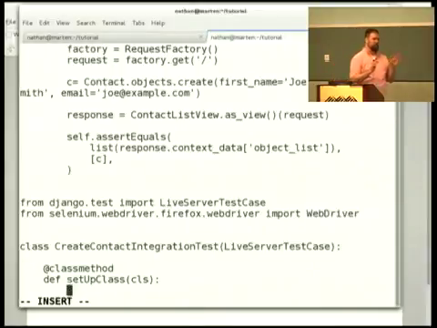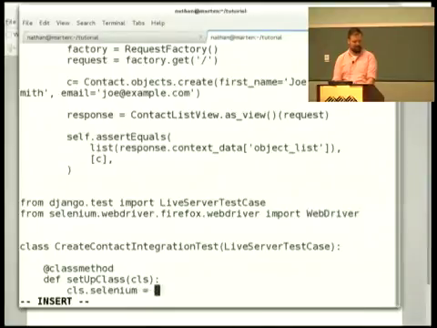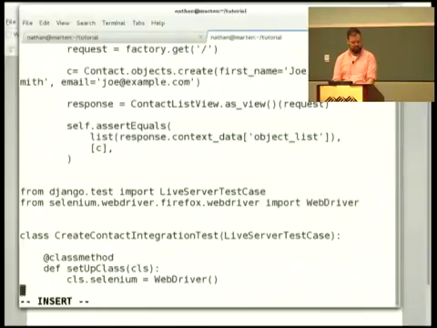The unit test framework lets you run code before and after your unit tests. It also lets you run code before you start any of your unit tests. So that's what this is here. This is a setUpClass. And what we have to do is set up our Selenium integration here. So Selenium is equal to WebDriver. This is the Firefox WebDriver we've imported.